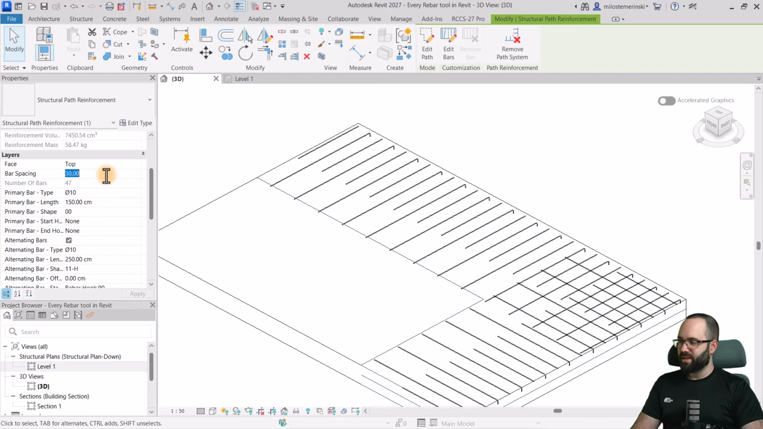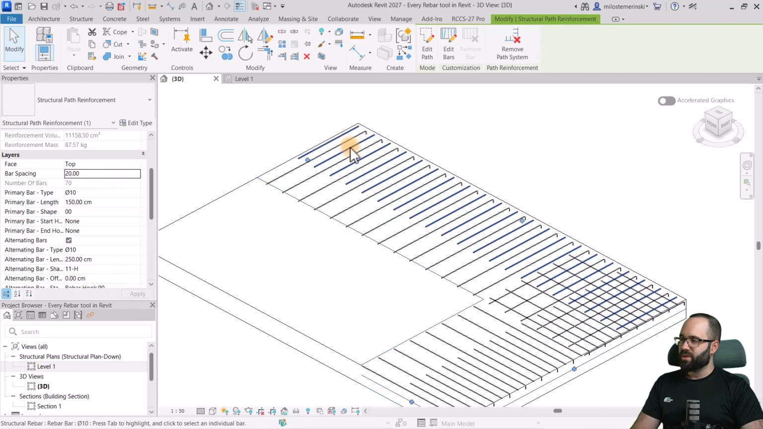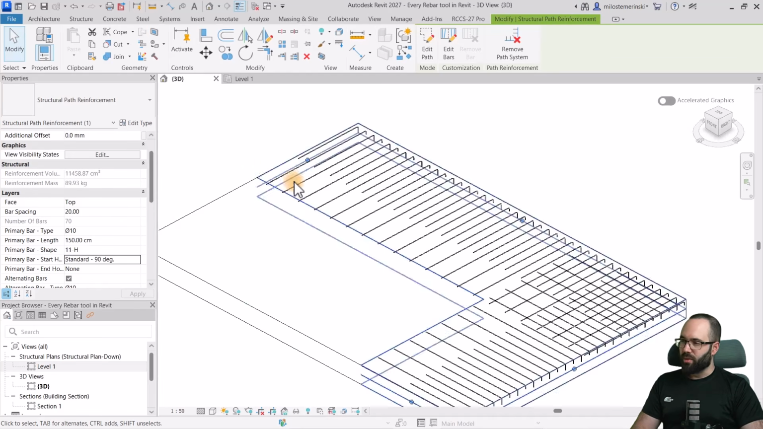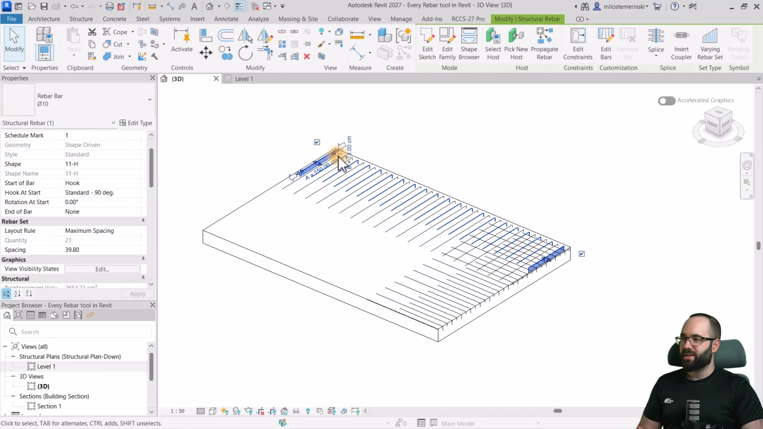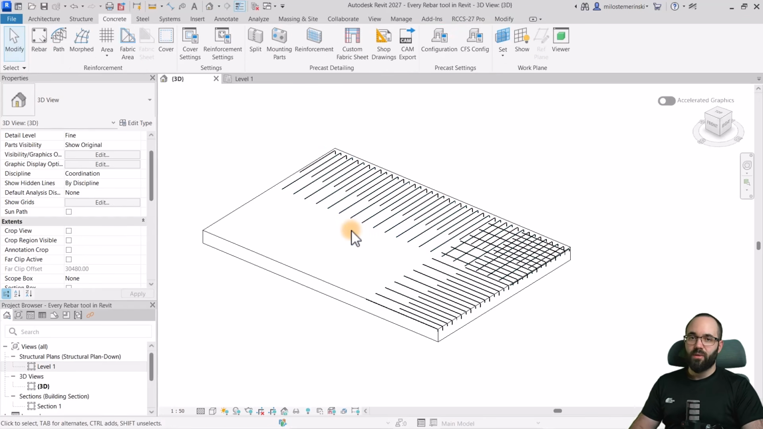You can adjust the spacing. So if you want smaller spacing, it would look like this, and so on and so forth. You can adjust pretty much everything that's available over here. So the shape, is it starting with a hook or not, and so on. So this is a very easy way to place just a path of rebar, especially around openings or something like that. And then of course you can remove the entire system, and then it's just 2 sets of rebar, which you can manually adjust however you like.